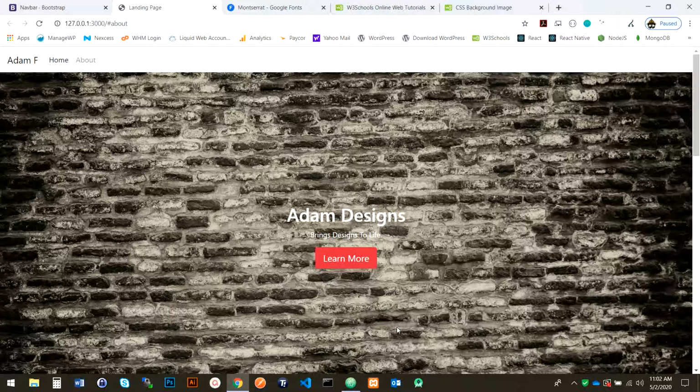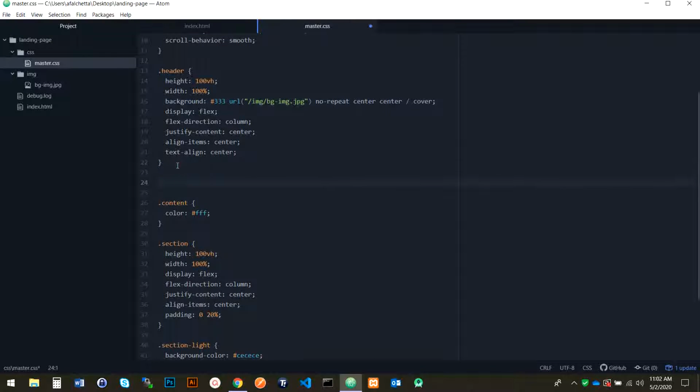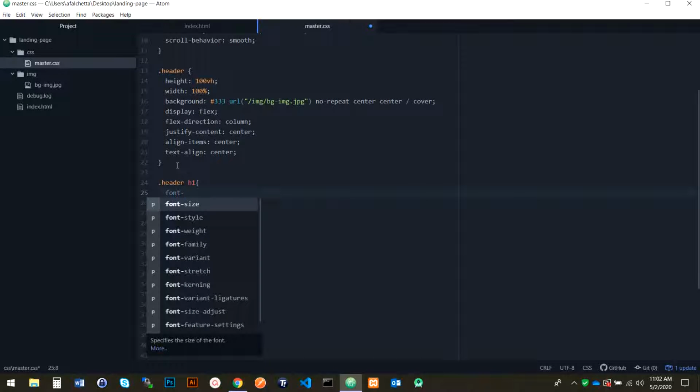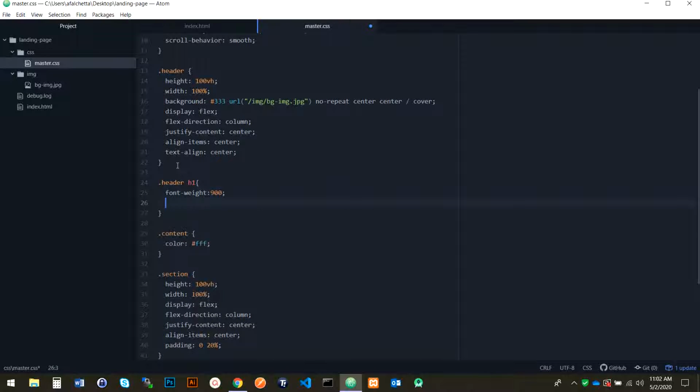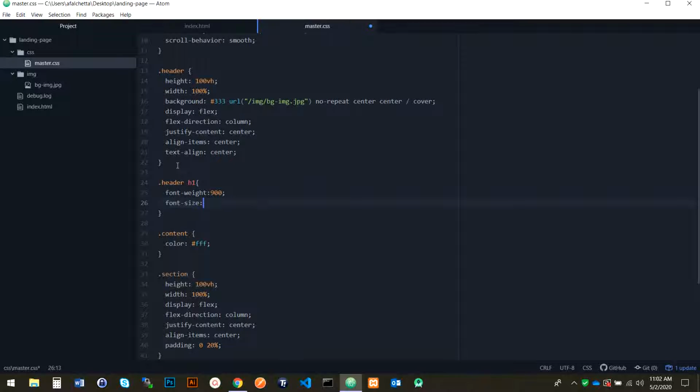Let's tell you what, real quick. Right underneath this header, we're gonna do dot header h1. We're gonna do font-weight, we're going to say 900. We're going to do font-size, we're going to say, I don't know, 120 pixels. Yeah, I think that works.